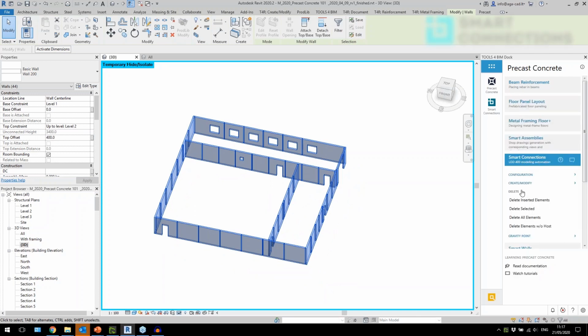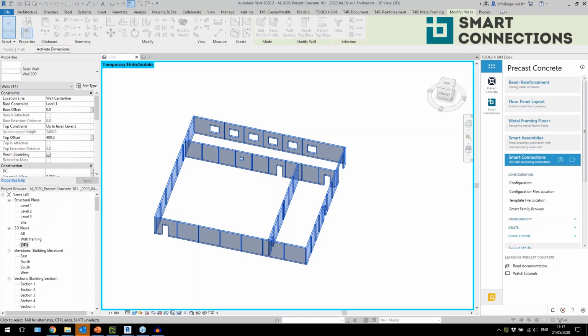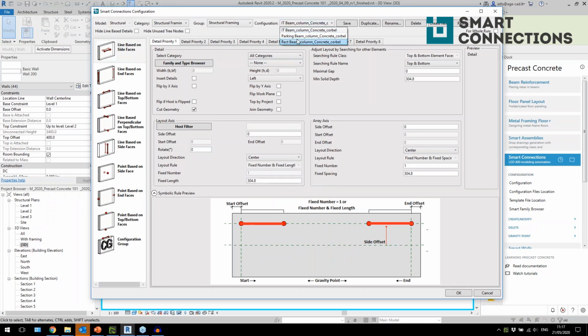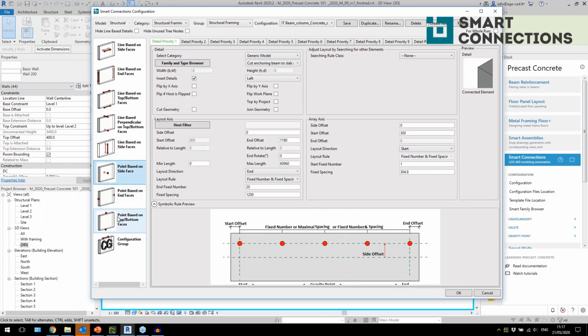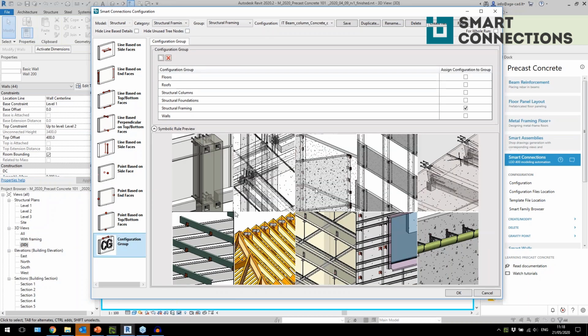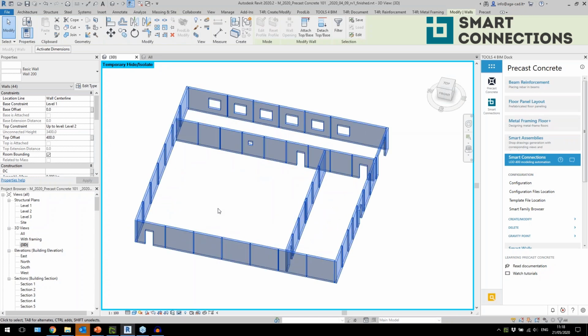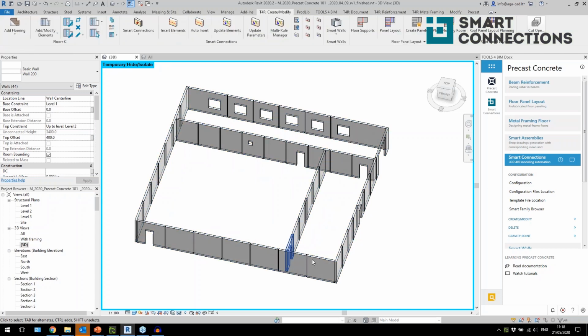We have Smart Connections, and Smart Connections has a configuration window where you can define configurations. You can save them under different names, and you can insert line-based or point-based families on different faces of elements. And you can use it with different categories, with walls, framing elements, columns, and so on. And it could be used for steel, concrete, or wood structures. Because it will distribute Revit families, whatever you have, like face-based families or line-based families, on selected elements.